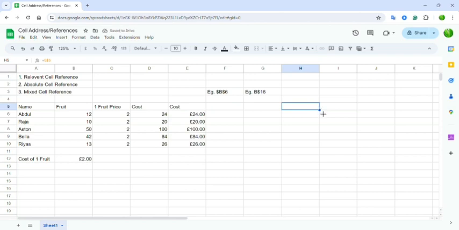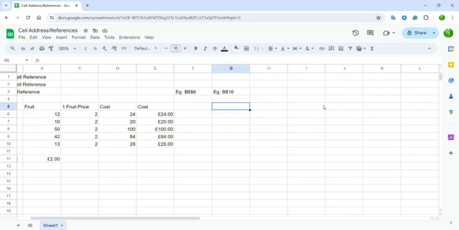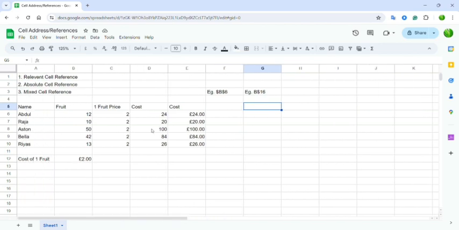So I wrote a cell address in here. You can see that when I drag the formula, in the next places, only the column letter is changing, but the row address stays the same. You can see the cell addresses in here. So that is the example of mixed cell reference.